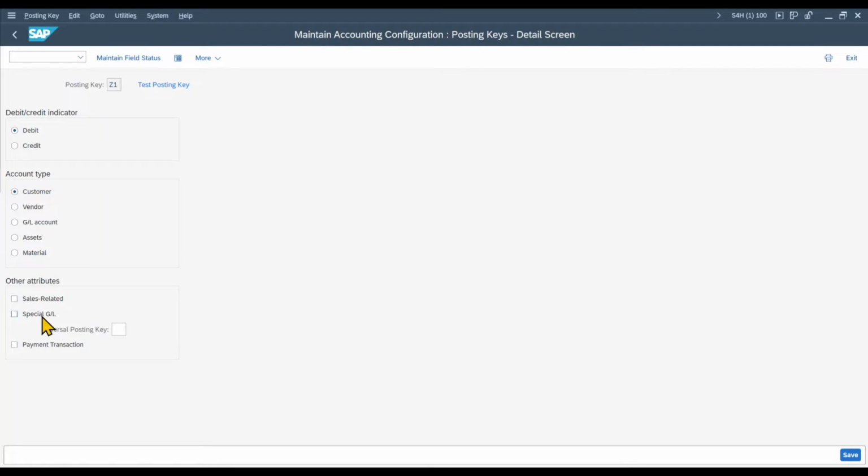Then we have the special GL indicator. So this defines that the posting key Z1 is used for entering so-called special general ledger transactions. So meaning that when we process certain financial transactions, we insert the posting key Z1, and also we insert another indicator for our special general ledger to mark it as a special general ledger transaction. If you want to find out more about special general ledger indicators, I made a separate video about that topic as well.